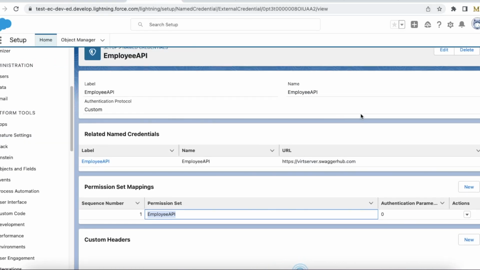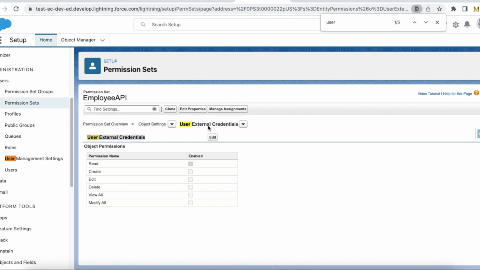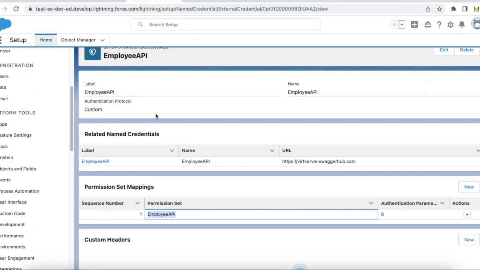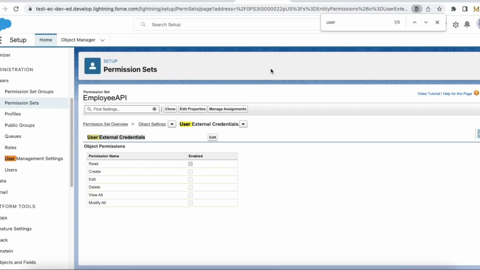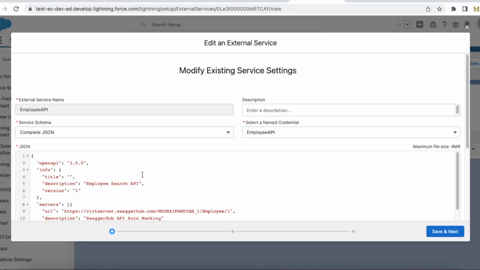Create the external credential in Salesforce first. Next, name the credential with the Swagger Hub URL. Create a permission set. Make sure the user external credential object is given access, and in the external credential, make sure the permission set is assigned, and also in the permission set, make sure the users are assigned to this permission set. Next, create a new external service. When you create a new external service, you have to paste the JSON which you got from Swagger.